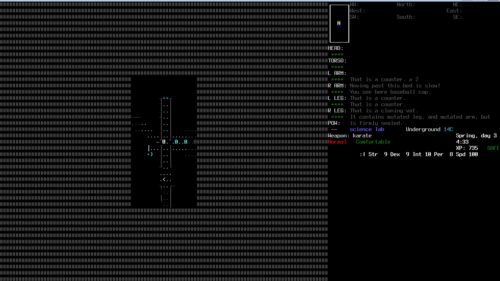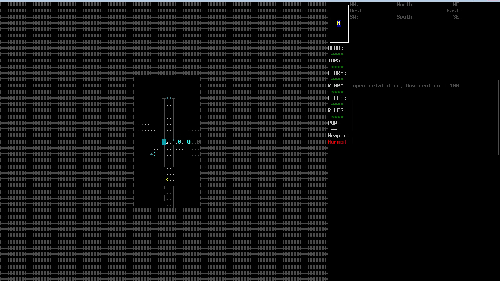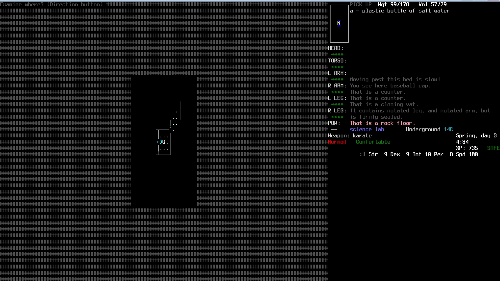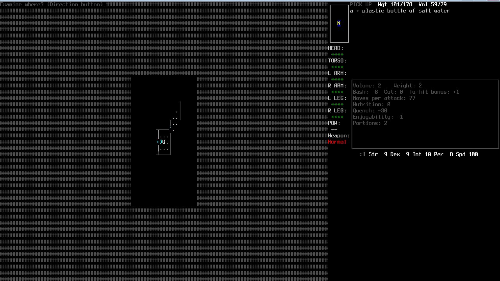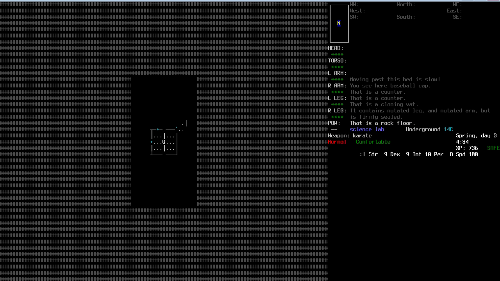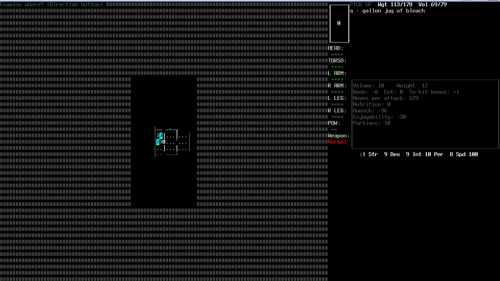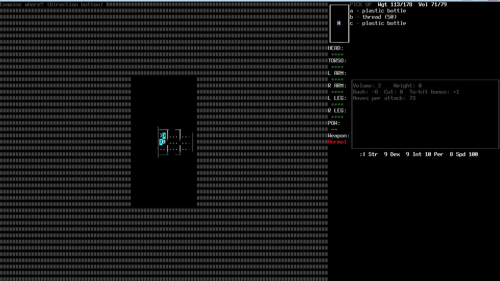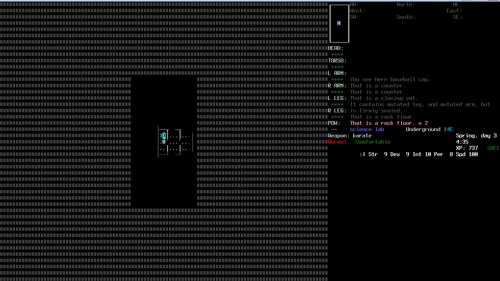What have we got in here? Okay, that appears to be a wall. All right. A plastic bottle of salt water. Ooh, that'll allow us to salt some meat. And another room. Okay. A gallon jug of bleach. Very good to have. We can use that as a water container. Plastic bottle. Oh, thread. Thank goodness. That's what we wanted. Another plastic bottle and a broom. No, we'll... Oh. We'll take the gallon jug of bleach.